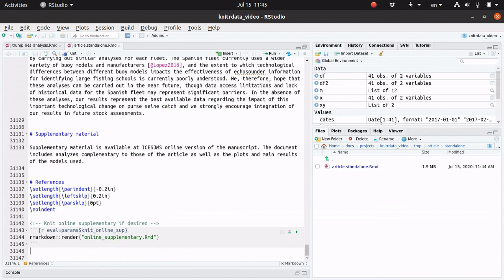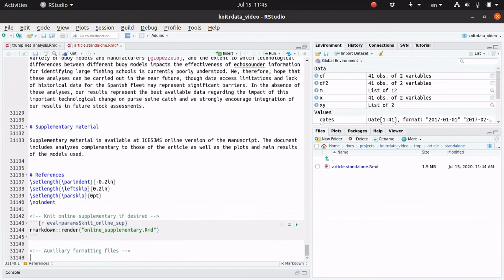At the very end, there's already some code that would render the online supplementary document if desired. And I'll come back to that online supplementary because it's a little bit more complicated than the other auxiliary files. But first, I'm going to do all the other auxiliary files. So I'm going to put a little comment in here, auxiliary formatting files, and we can start inserting those.